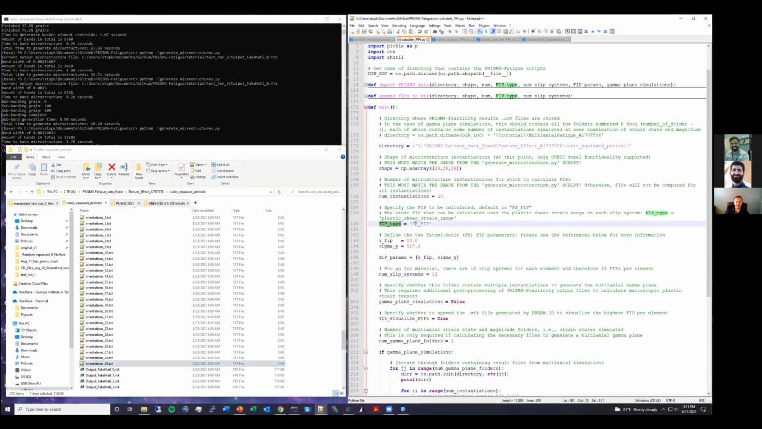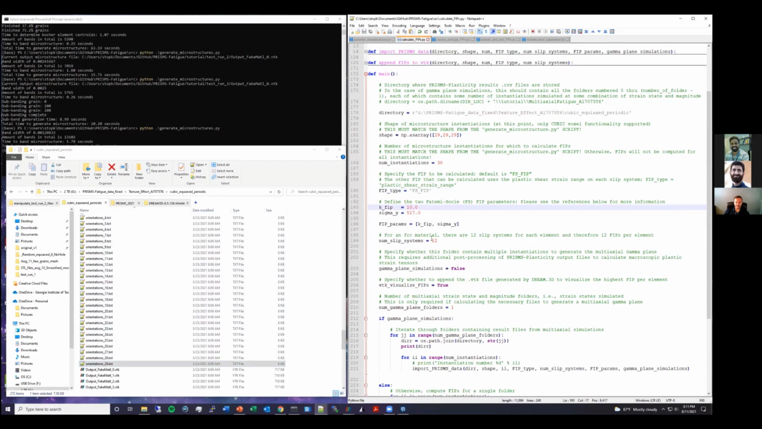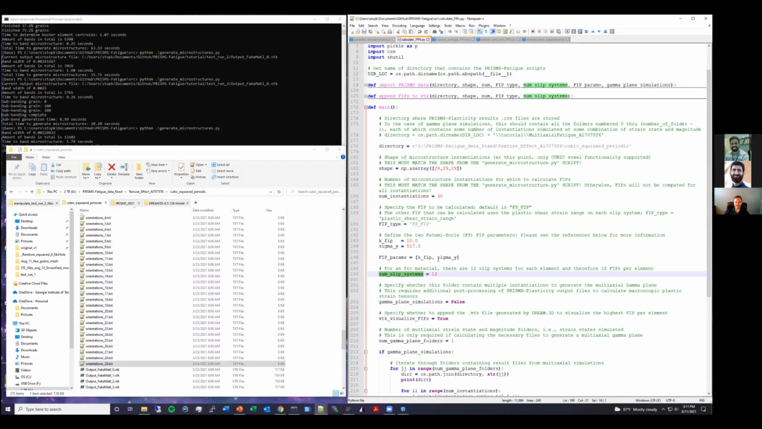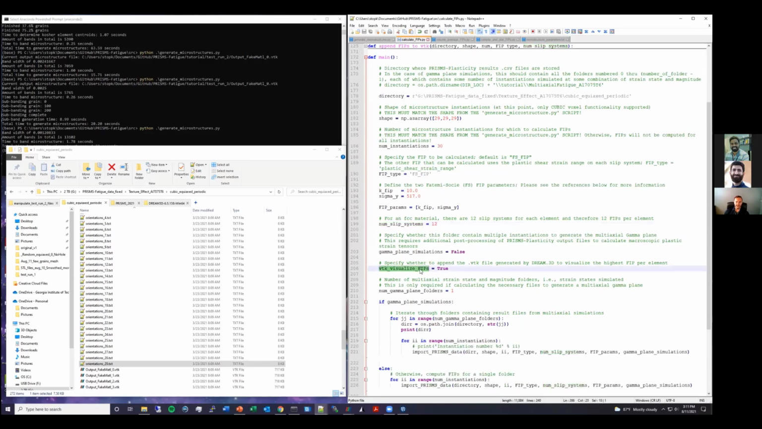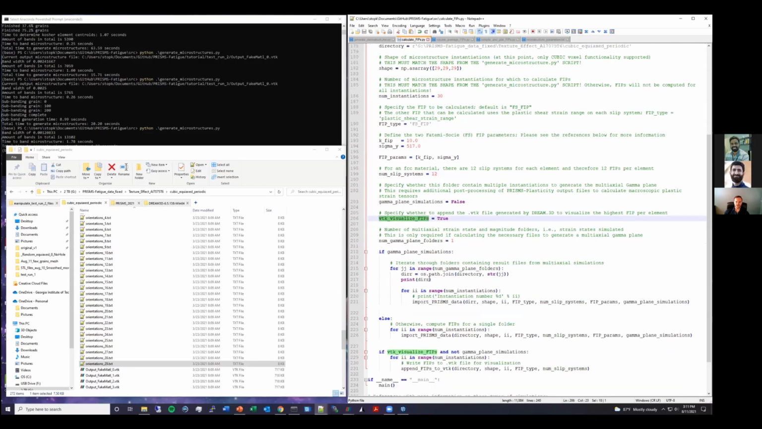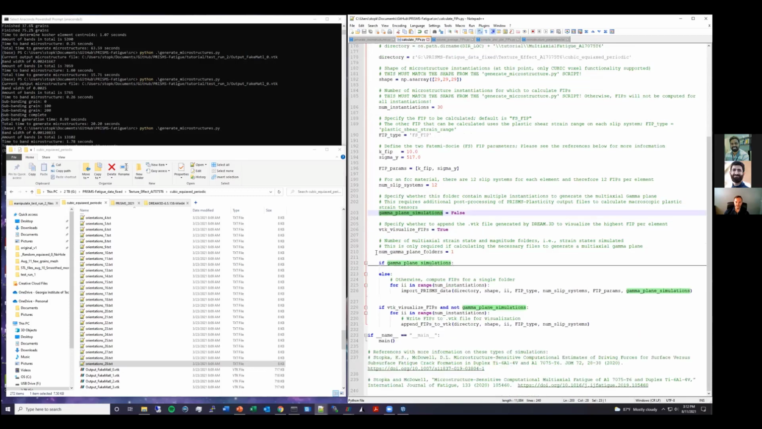We're going to compute the Fatemi-Sosi FIP with these parameters here. There are 12 slip systems, so this is something else you need to specify. But by default, it's more than likely going to be 12 if you're doing an FCC. And VTK visualization is set to true. Gamma plane simulations, we're going to keep that as false, like I said.